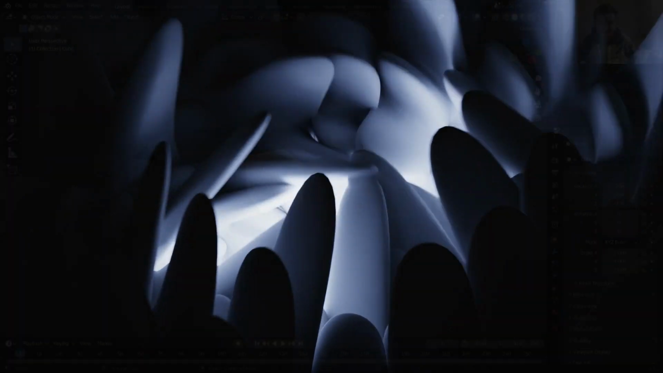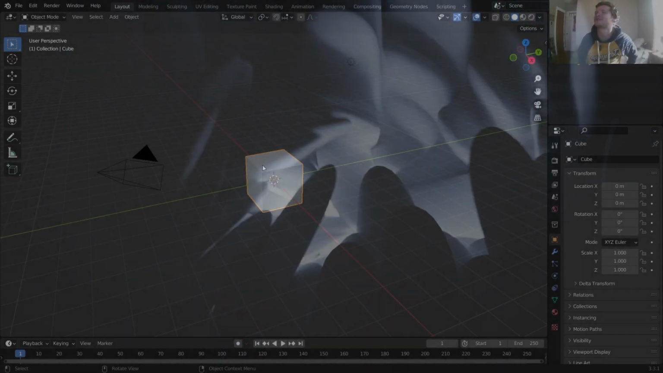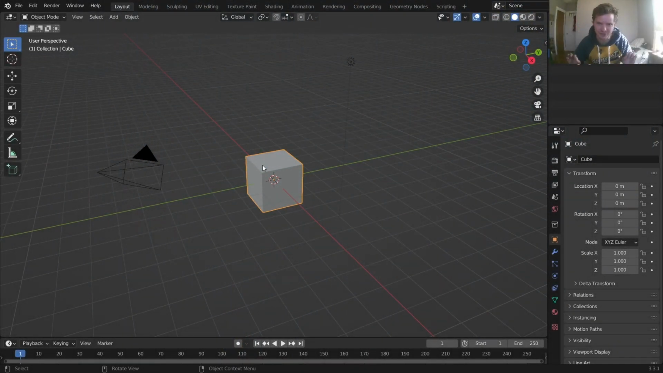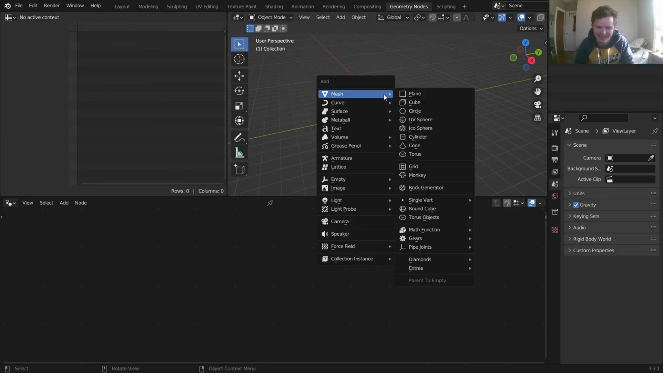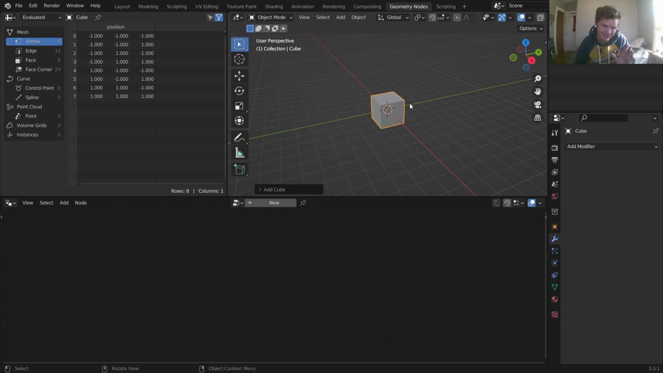This result may seem complicated and hard to make, but I swear to God it's one of the easiest geometry node tutorials I have ever done. So let's get into it. So in Blender, go to geometry nodes, delete everything and add in a cube. I know we deleted the default cube, that's just to make you happy.